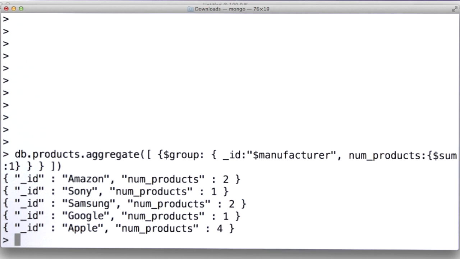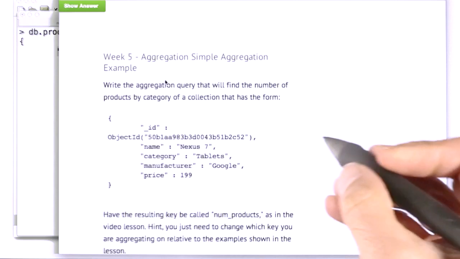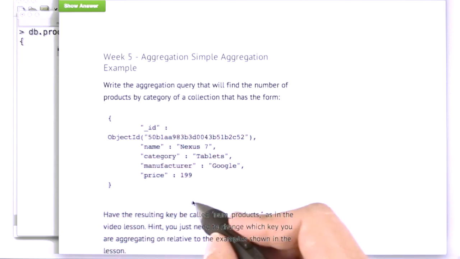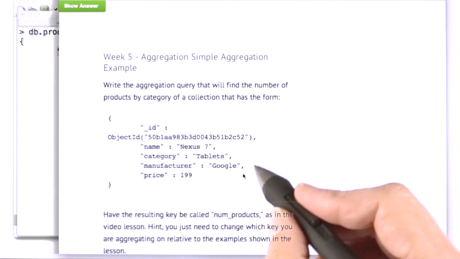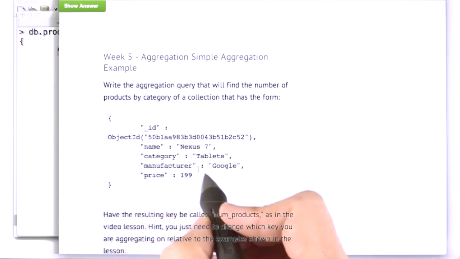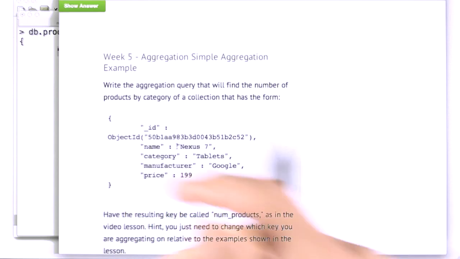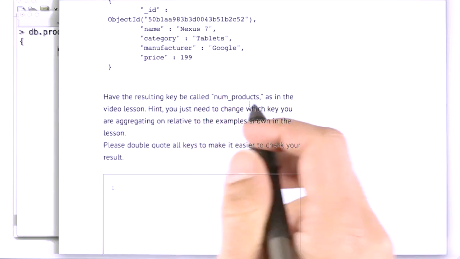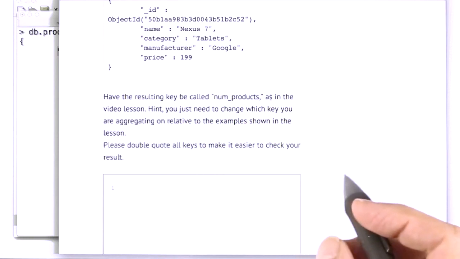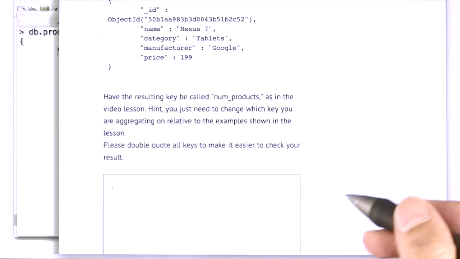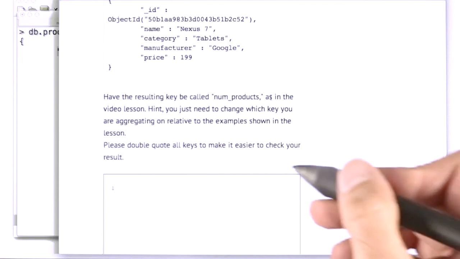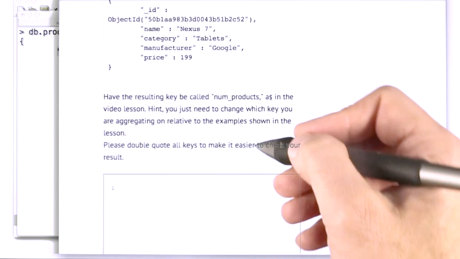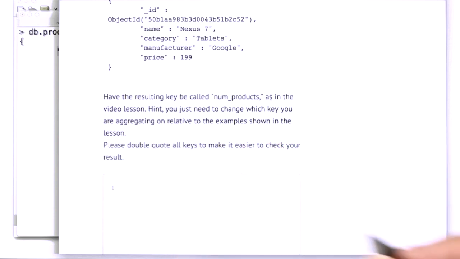Now it's your turn to write a query. Here's the quiz. Let's say you had a collection of products, just like the one I just showed you, and you wanted to count the number of products not by manufacturer, as I just did, but by category. So you just need to go back and look at how that query works. Have the resulting key be called numProducts, just as I did. You just need to change the key name here from manufacturer to category. That's all that's required to get this to work, and we'll explain how it works in subsequent lessons.